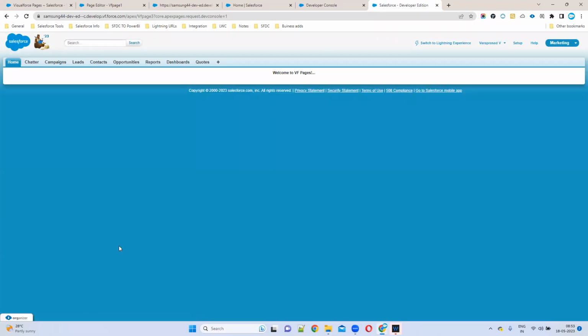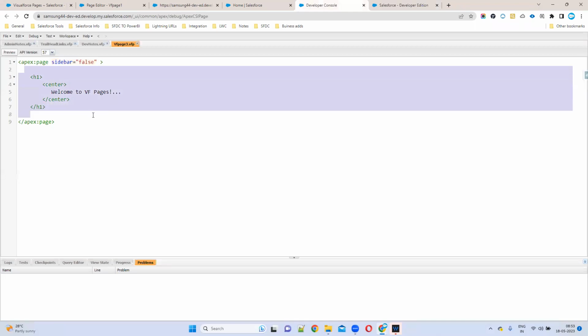Okay. So here you can add anything. You can add HTML code, or even a VF page having its own tags.